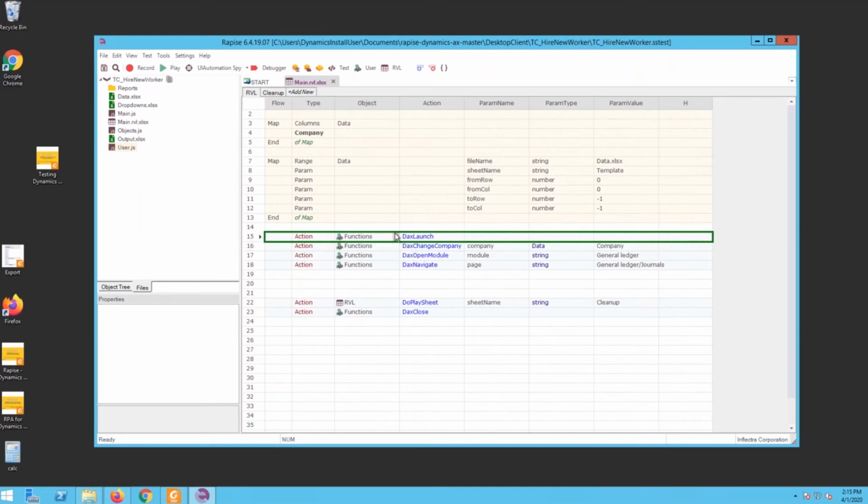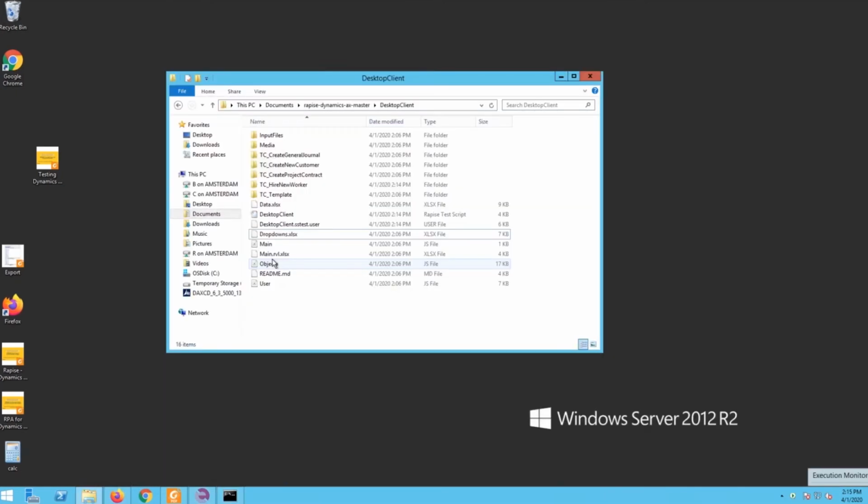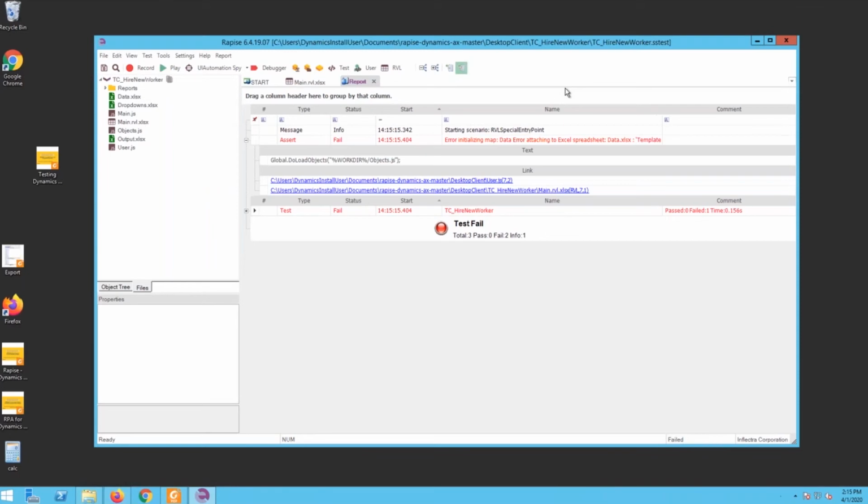There is a step that launches Dynamics. So let's just run it and see what the step does. Okay, it does not work. So let me explain why it doesn't work.